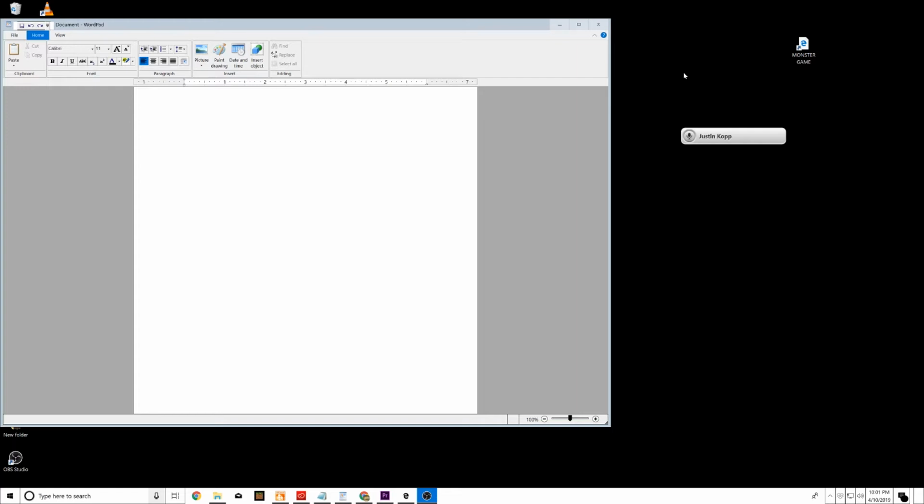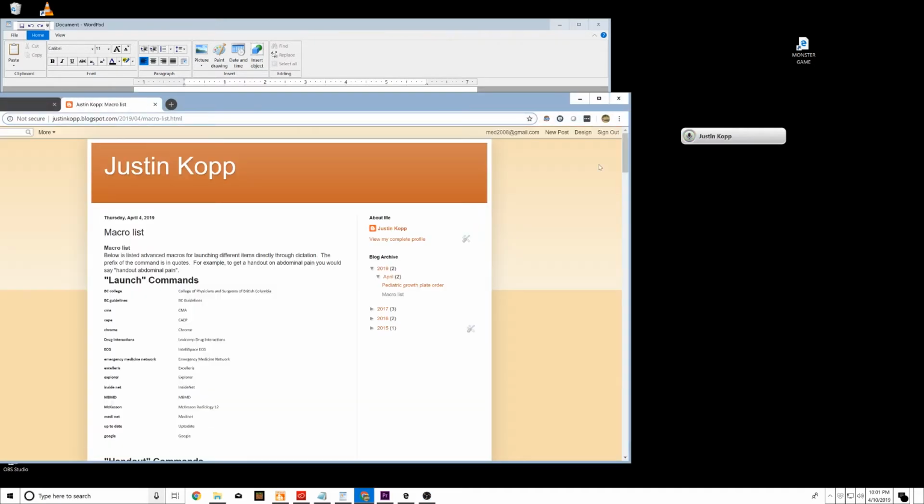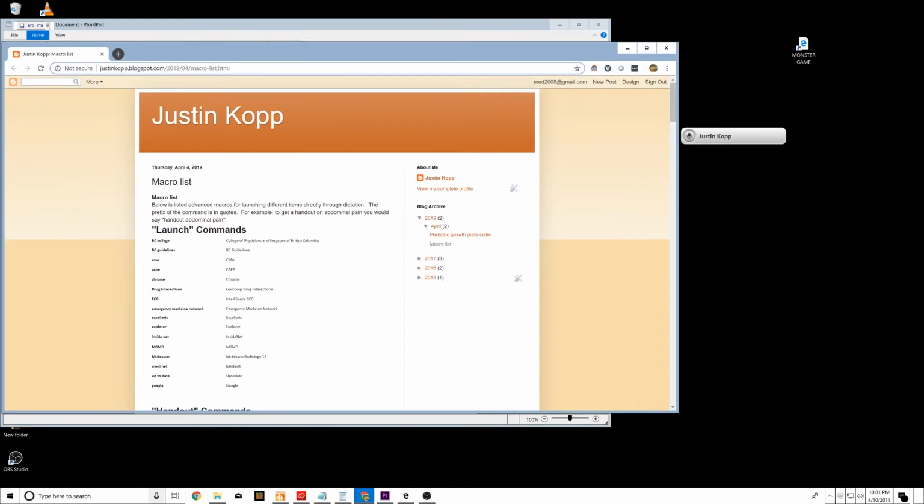So the first and probably most important macro to know is macro list. What this macro does is it will pull up a list of all of the new advanced macros. Macro list. And you can see when I call that, it will automatically pull up the list from within Chrome. If you use these macros multiple times, it will simply open a new tab within Chrome. Macro list. So you can see it's opened it a second time.